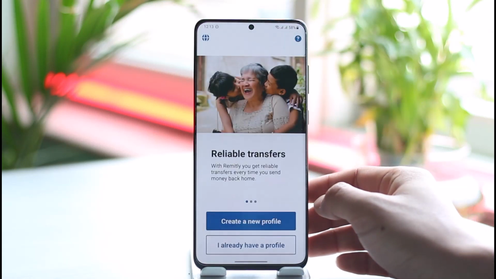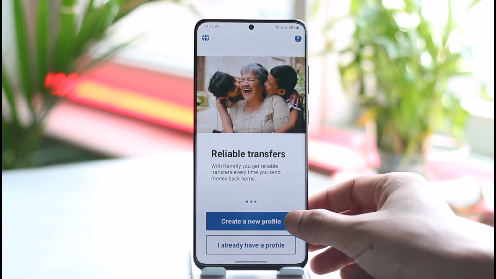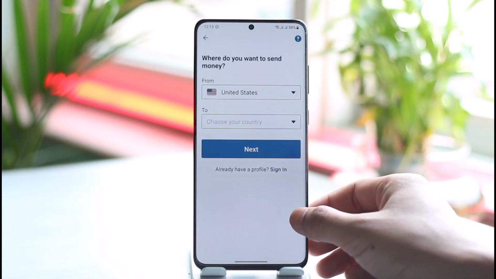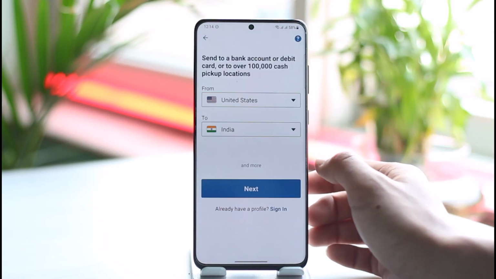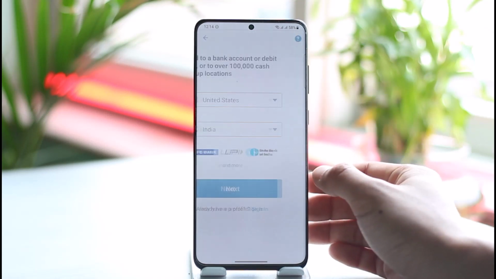Then once you launch the Remitly app, you have to go to the option called create a new profile if you don't have an account. Now just select the country from which you want to send the money, to which country you want to send to here, and after you've done that, just tap the next option.